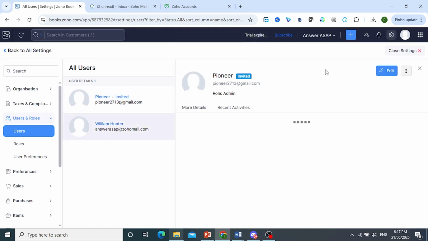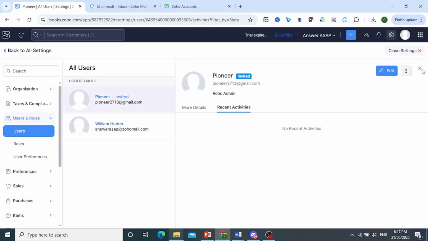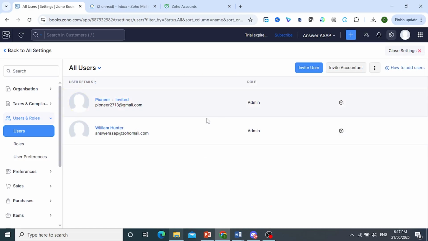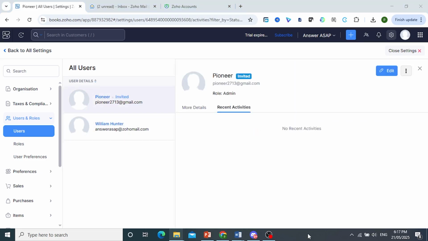So once they go ahead and click on this, the invited symbol will go away and they'll show up as a normal admin without this. And it's really that easy and simple.